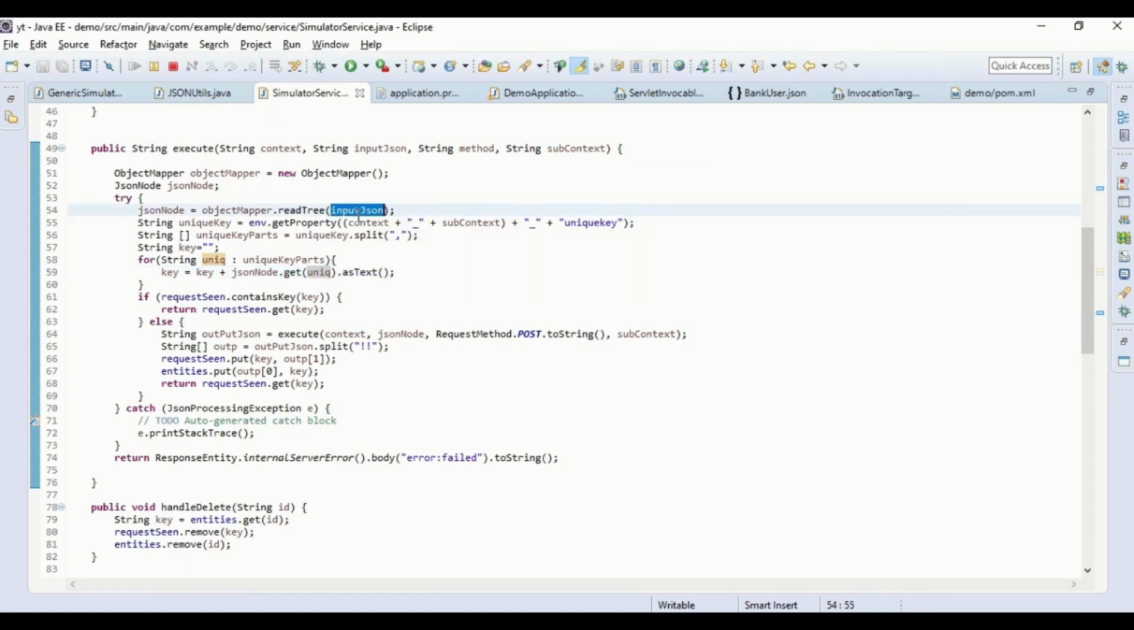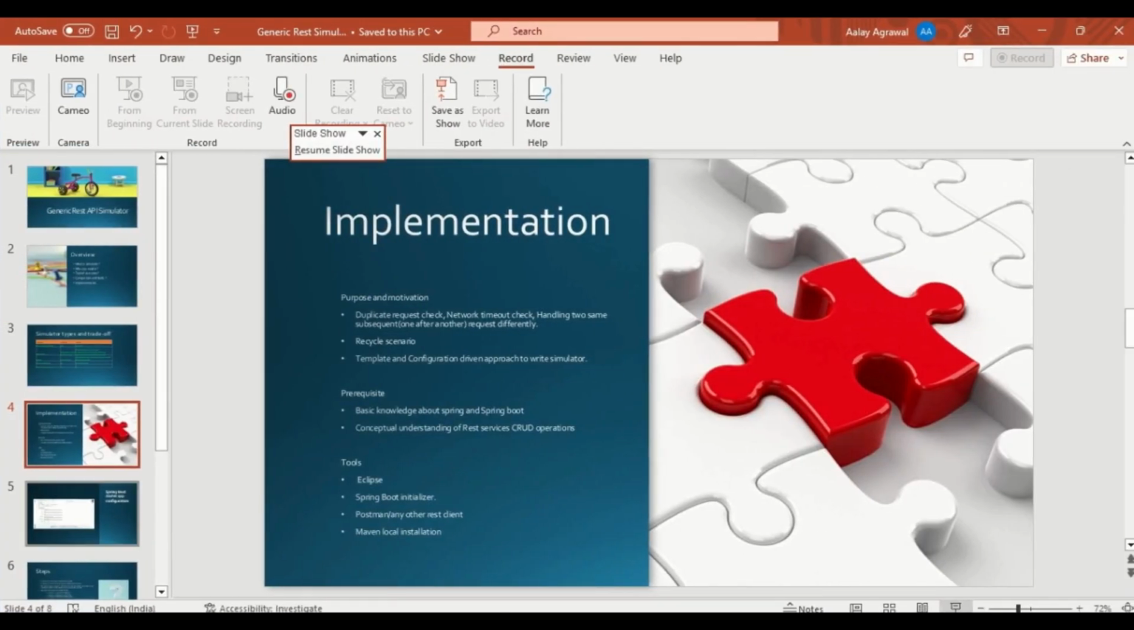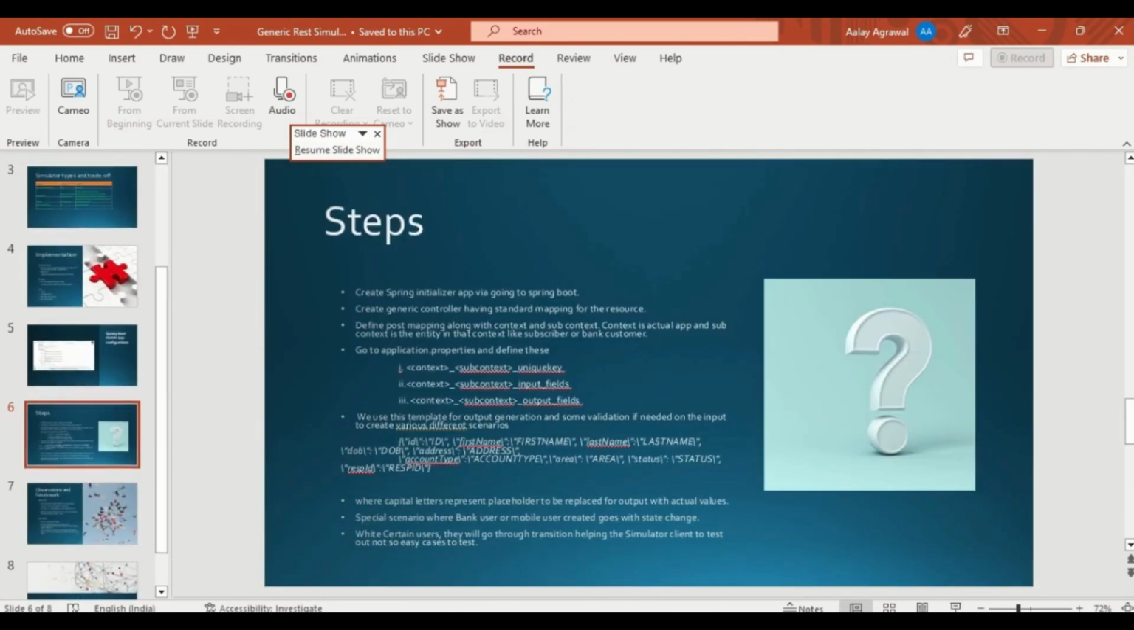So coming back to the simulator service, what we are doing here is taking the input JSON and converting it to a JSON object. We are retrieving the unique key corresponding to each request that comes in, and the unique key plays an important role. In this particular case, you have subcontext and context as a unique key.